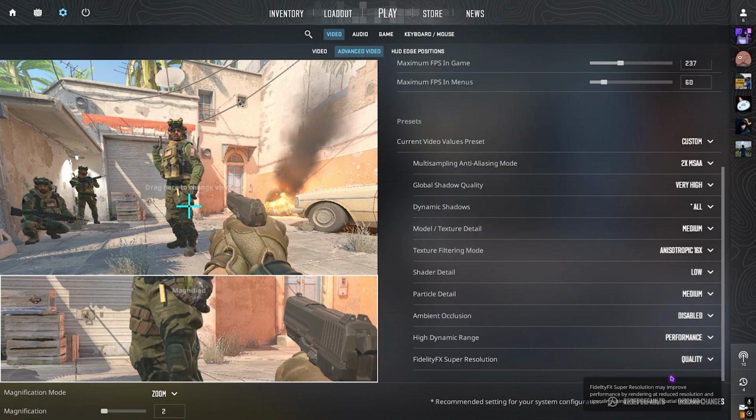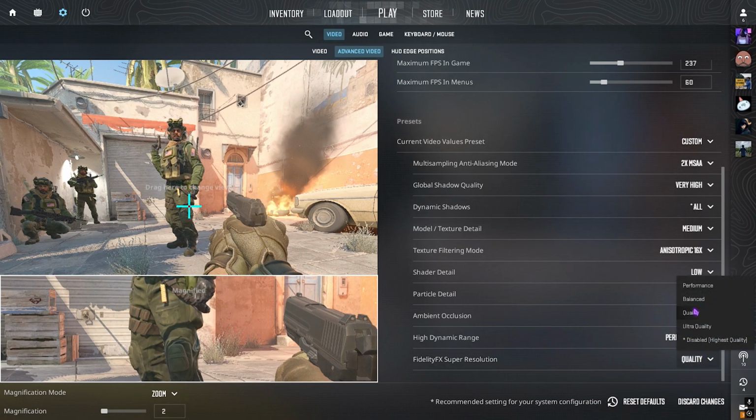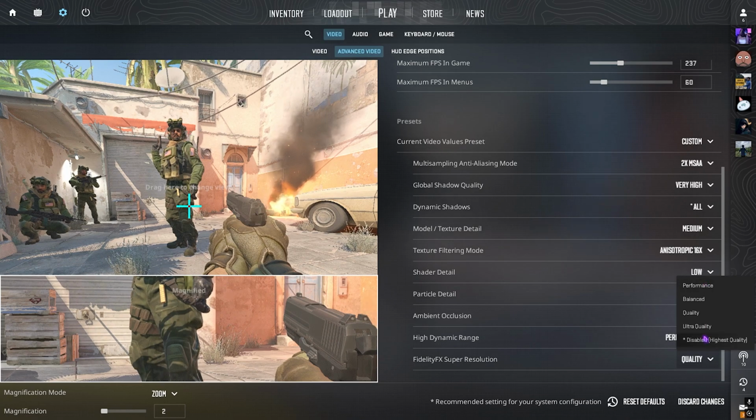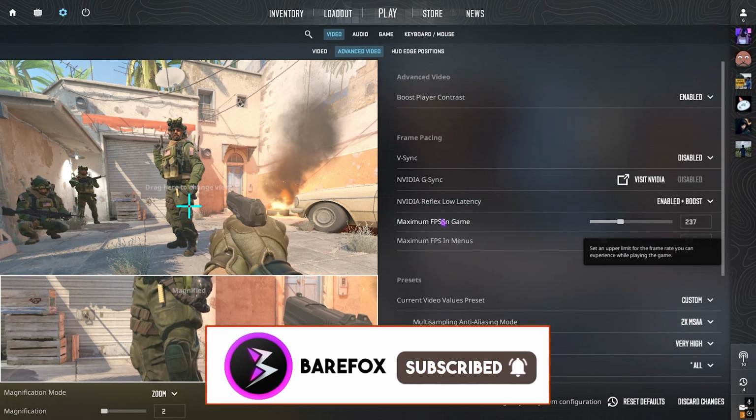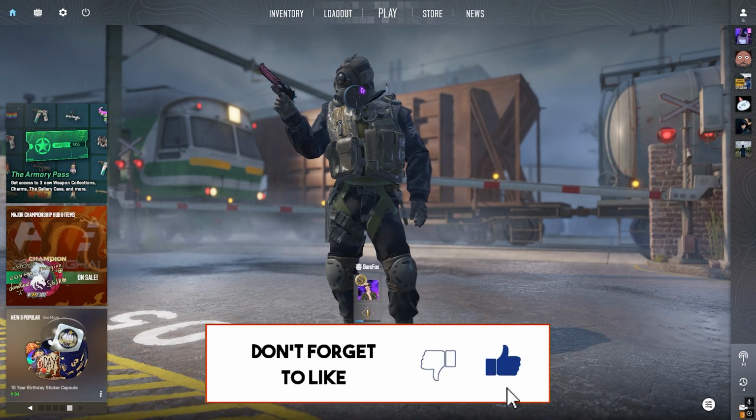And FidelityFX Super Resolution, I have set this to quality. But if you guys are still facing performance issues, you can go down to balanced or performance. My PC allows disabled as well, so I would set it on this one. Once all of that is done, press your escape key, and now you can drop into the game with the best FPS possible.